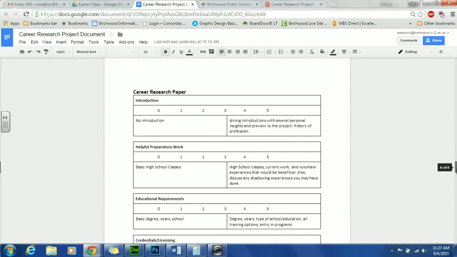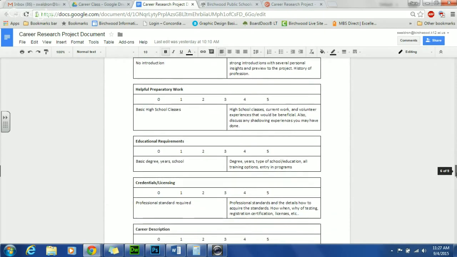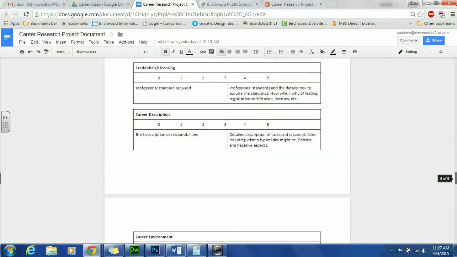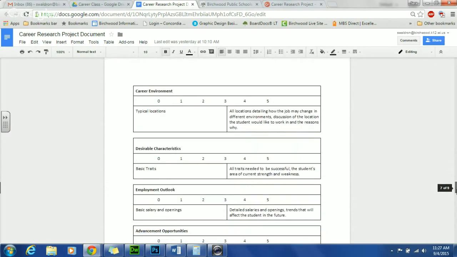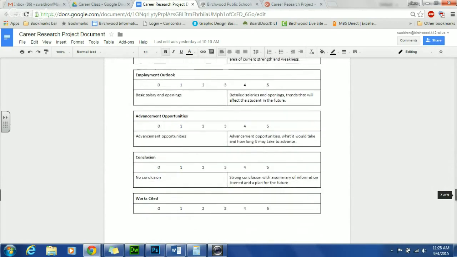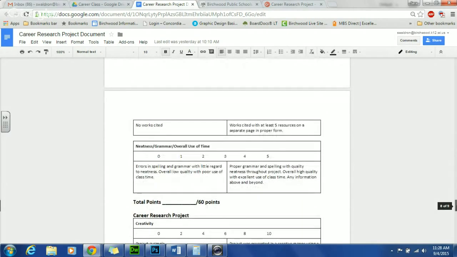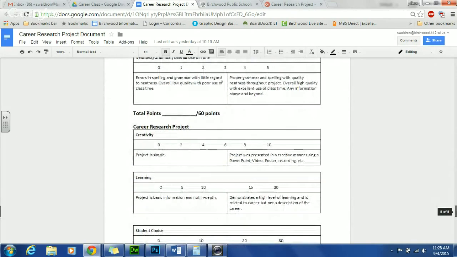The paper consists of an introduction and then helpful prep work, education requirements, credentials, licensing, career description, career environment, desirable characteristics, employment outlook, advancement opportunities, and a conclusion, all related to the career that you want to explore. And then neatness and grammar. So that's worth 60 points.